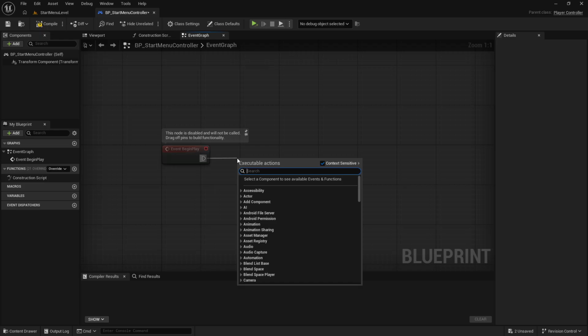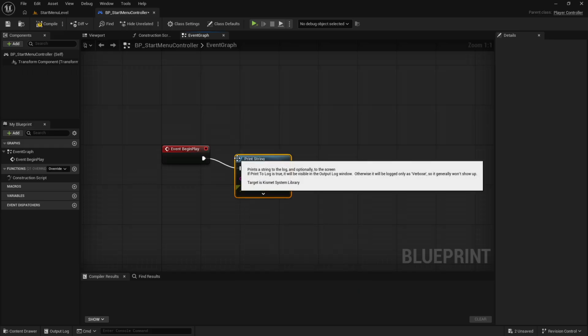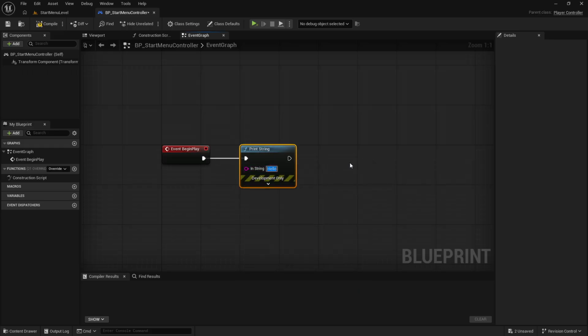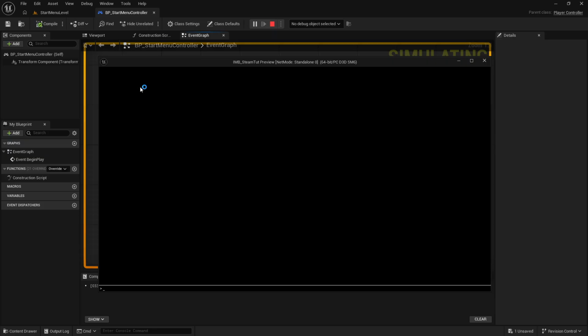On begin play, since we have a black screen, we're not going to be able to tell if the game is running or not. I'm just going to do a simple print string for now. And I'm going to say game has started. Right? So now once we press play, I'm going to do this in the editor. You can see it prints game has started.